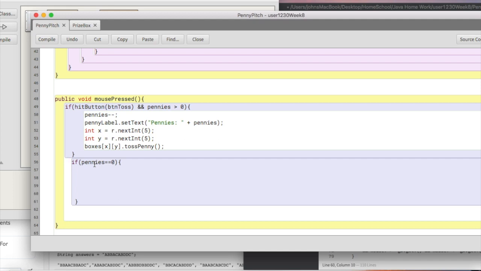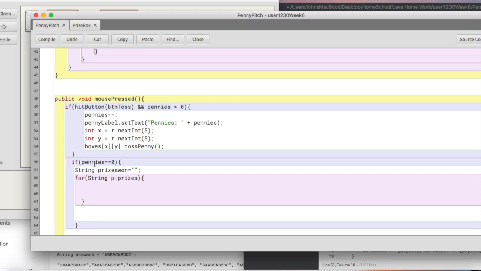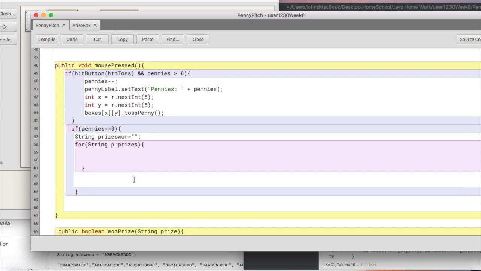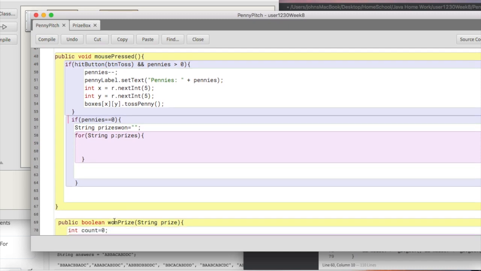Now we can basically travel through the prize list and send each prize in. It's going to look something like this. We're going to have a variable which keeps track of the prizes we've won, and then we're going to say let p equal each prize. So now p can be sent in 5 times, once for each prize, and we can get back either a true or a false. Because the one prize method returns a Boolean, we're going to call that in an if statement. It's going to look like this.